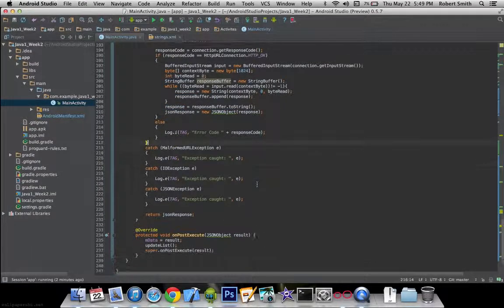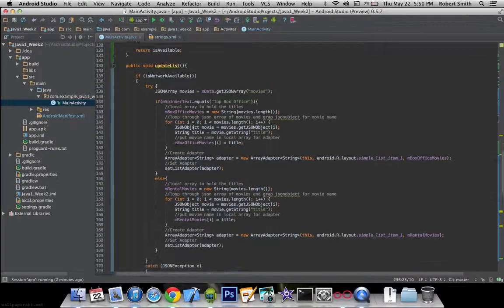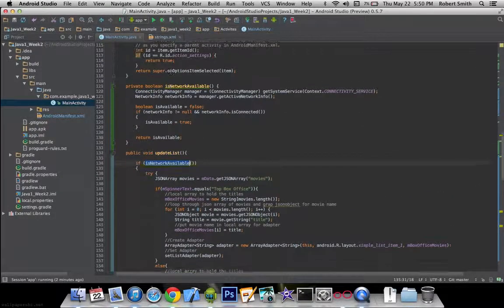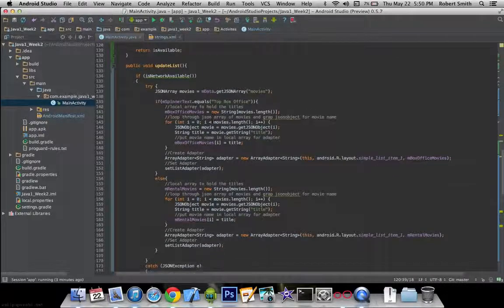And then in the onPostExecute, we will take the result, which is the JSON response, and set it equal to mData, the public JSON object member variable. And then we'll update the list. And in updateList, we'll check to see if the network is available according to this method. And we will get the JSON array movies from the JSON returned.